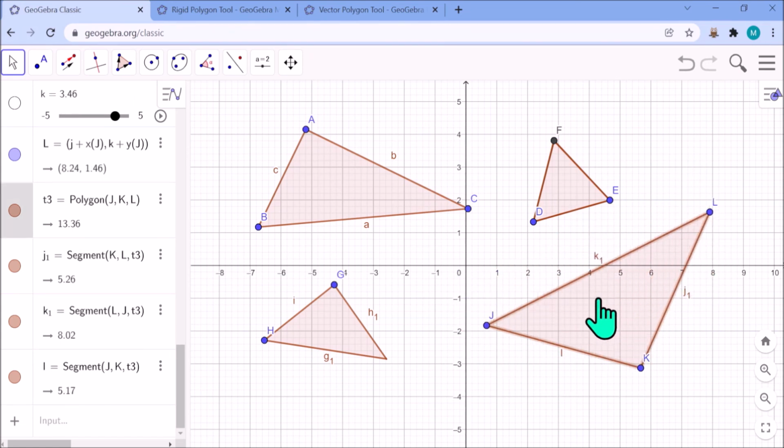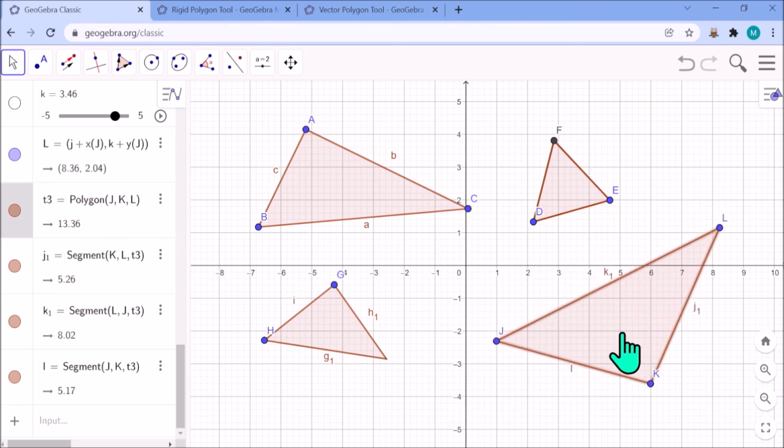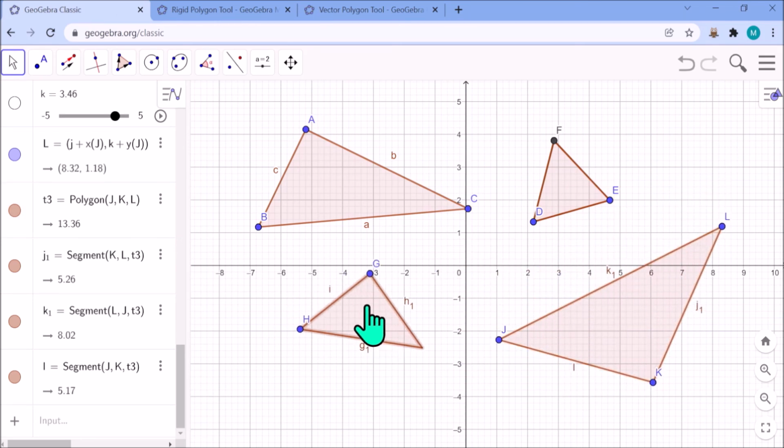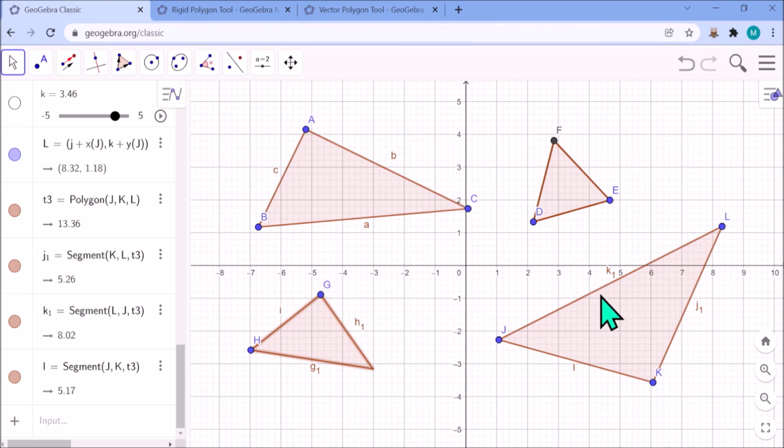Okay, likewise, we can move from the center also. We can move this from the center also. We can move any one of these using the center, but through vertices we have observed the changes. I hope you have understood. So that's all about the polygon tool.